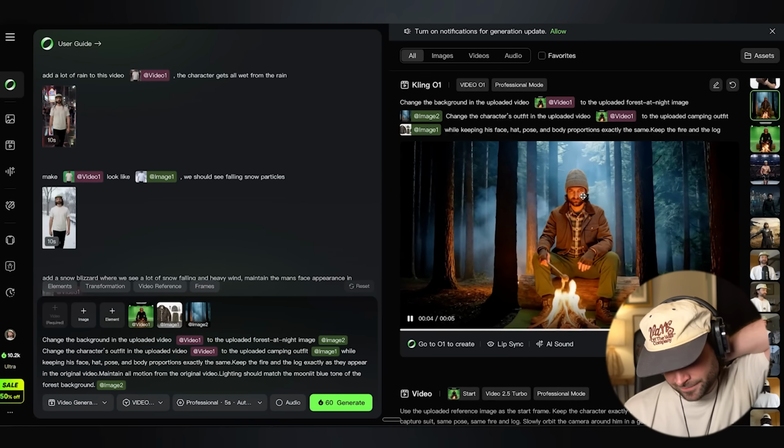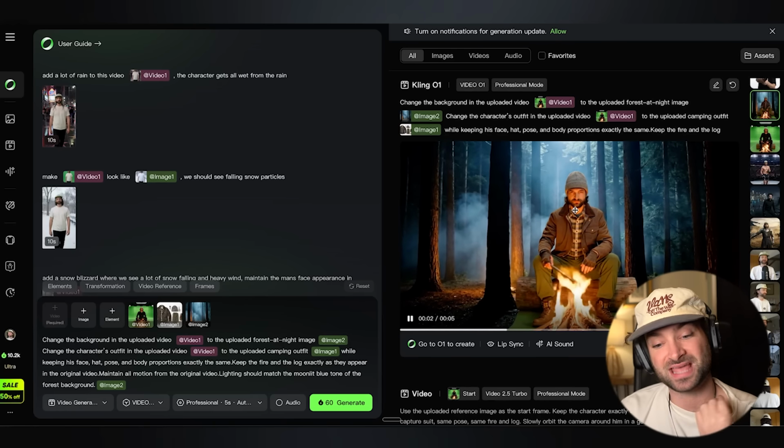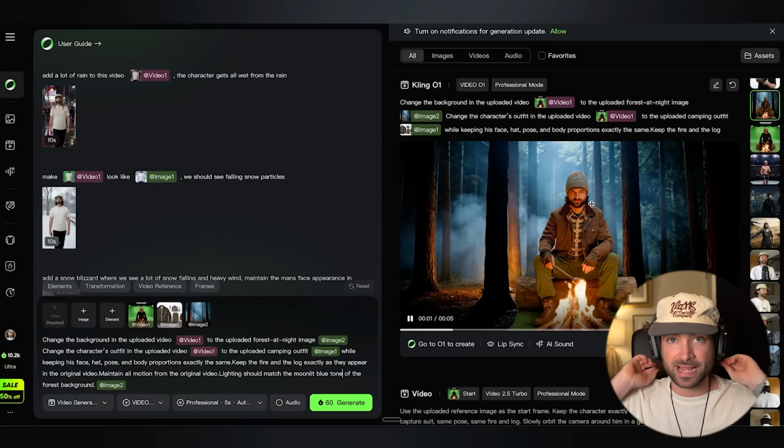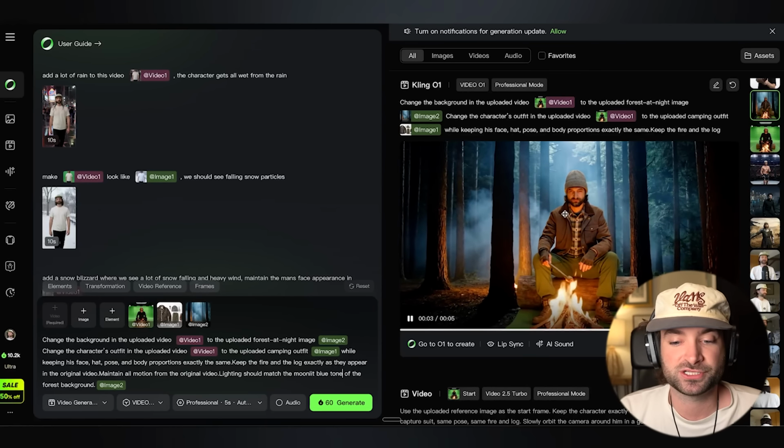So you can see here, without even providing a reference image of my face, it still did a very good job of getting my hair coming out the bottom of my hat, my beard, my facial shape, and generally keeping an overall consistency of my face. So really, really impressive here.